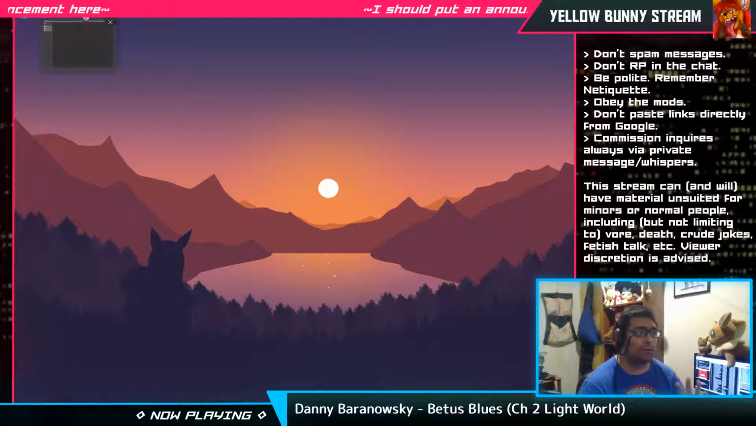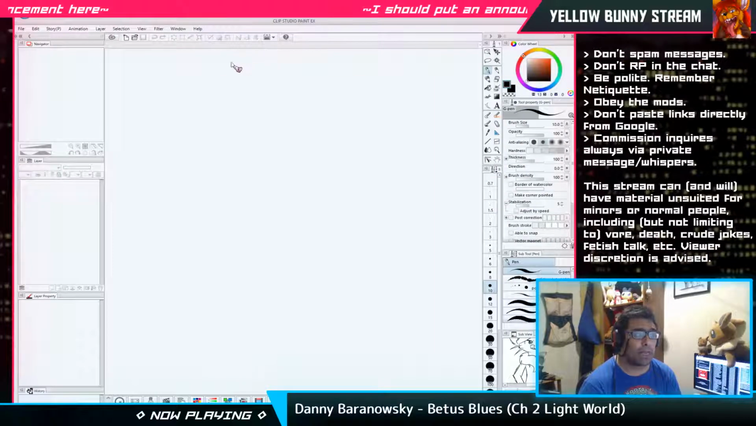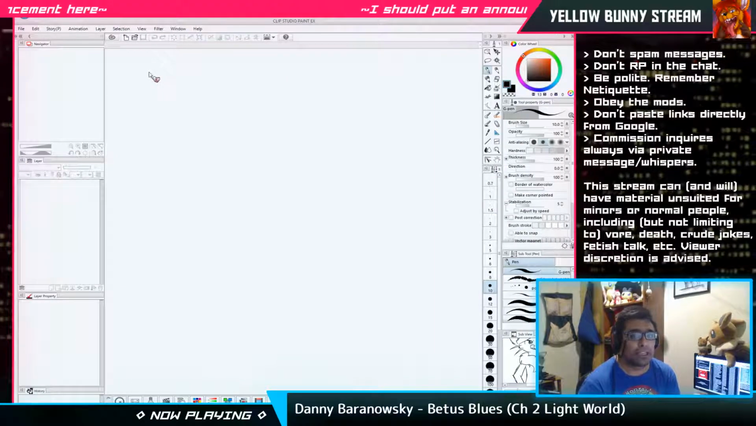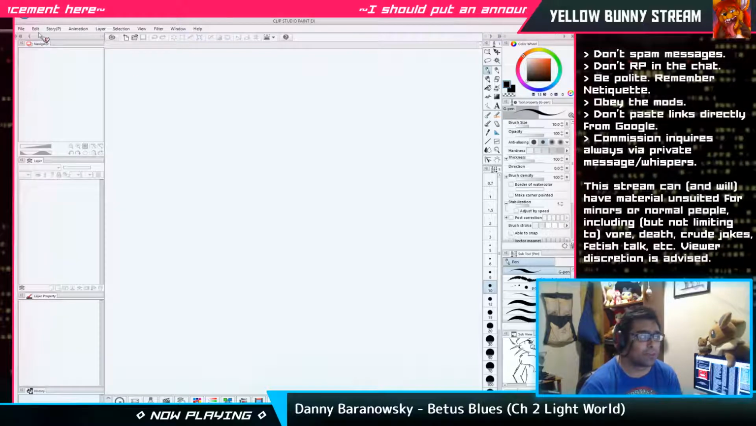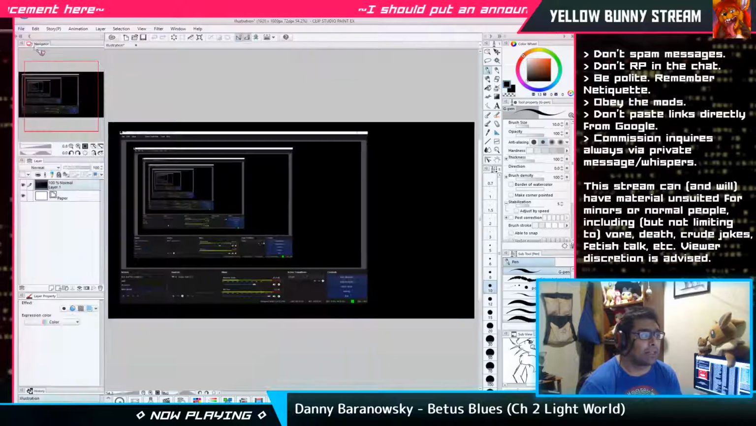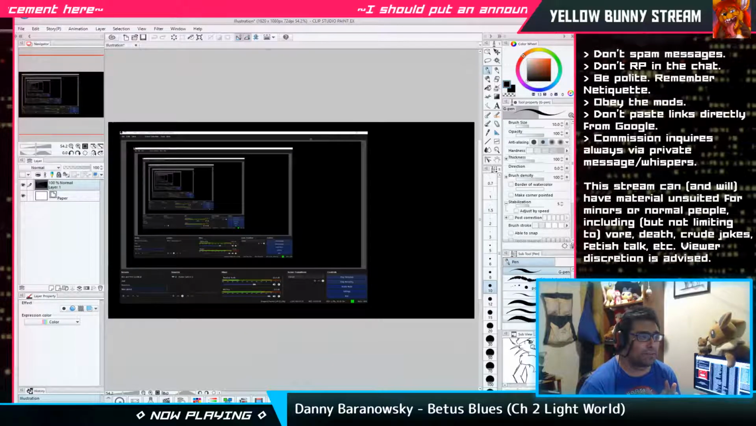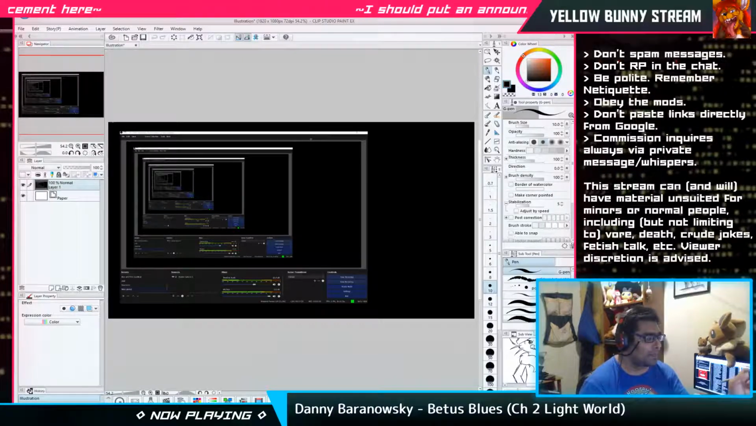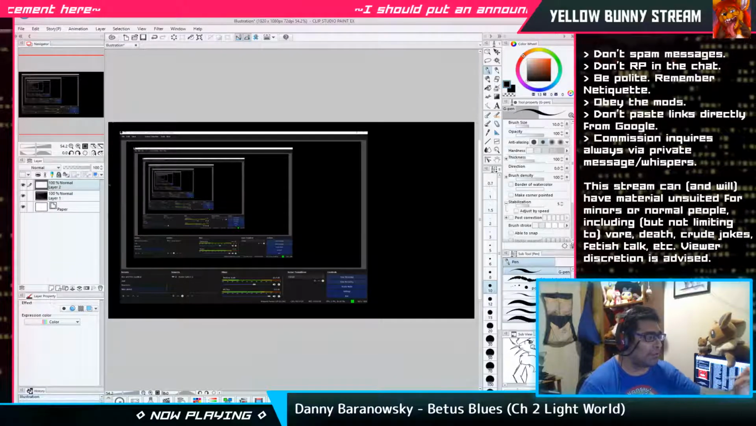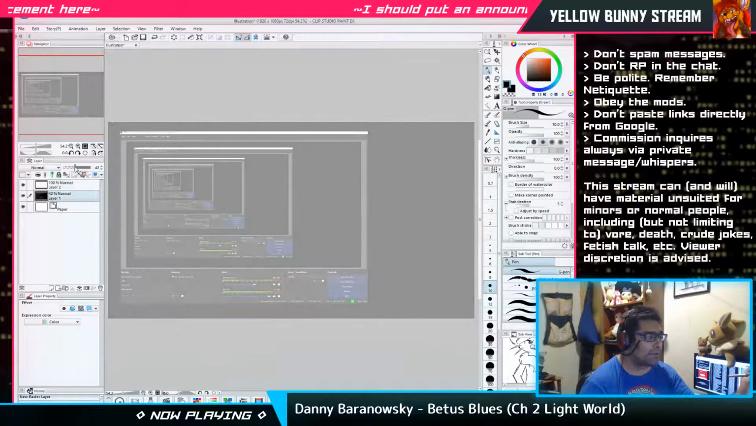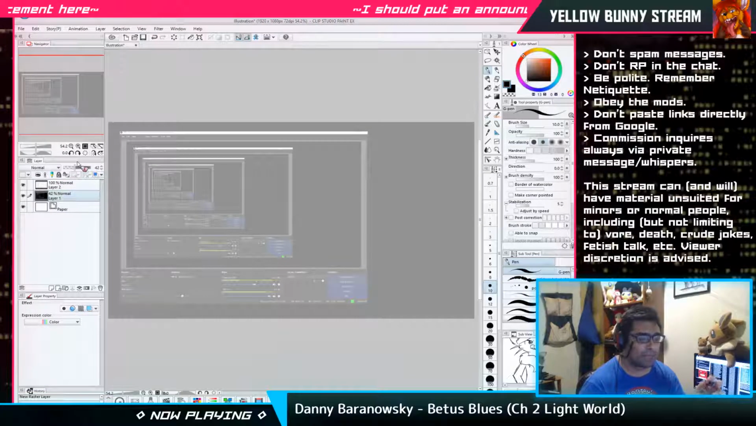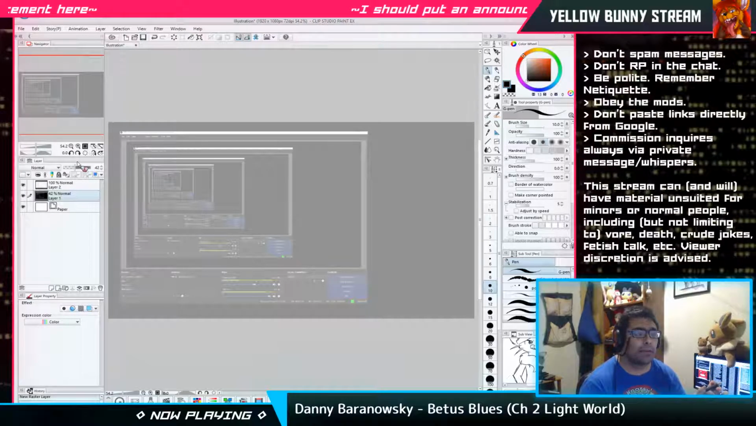You open your favorite art program. I use Clip Studio, but you can use Paint Tool SAI or GIMP or any program that actually supports layers. That's important. And you paste your screenshot. This screenshot is going to be your canvas. So you are going to make a new layer and make the previous one semi-transparent.